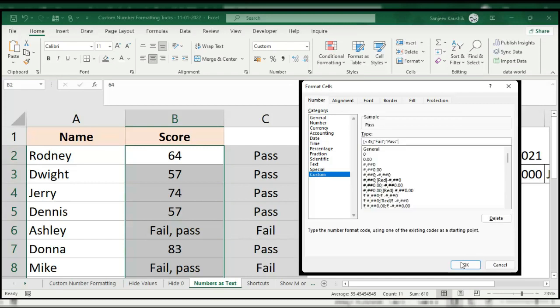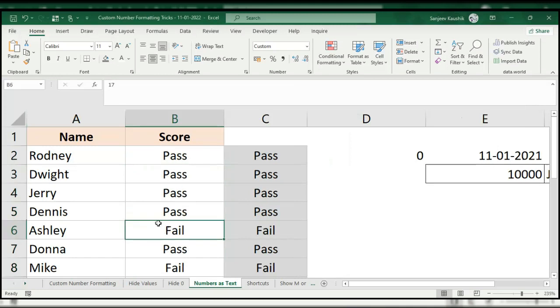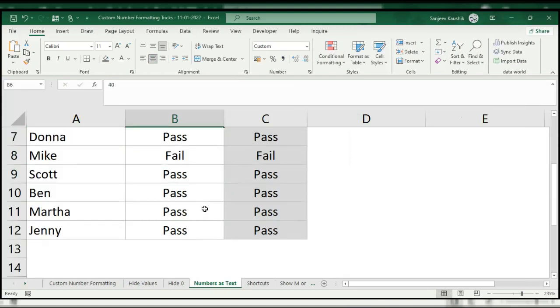So see, basically in the custom formatting, we have to write less than 35. If it is less than 35, fail, otherwise pass. So that's how it will appear. For 64 it is showing as pass, whereas for 17 it is showing as fail. Now say for example, in B6 it is written 17 and it is showing fail. If we change this score to, for example, 40, dynamically it will change from fail to pass. Clear?